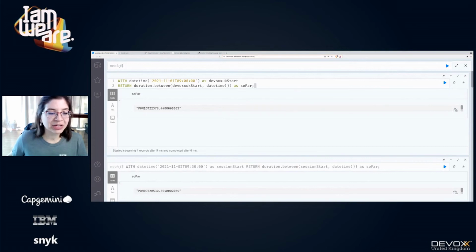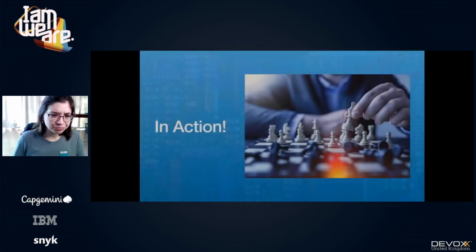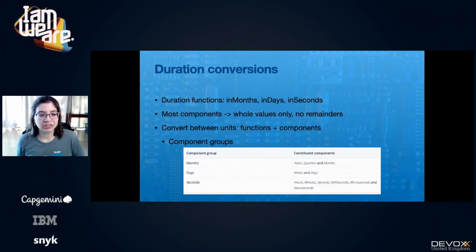Again, not super valuable, but when I mentioned precision and groupings and conversions, this is what we're getting into. So let's go back now and cover a little more ground. This is where your duration functions come into play: in months, in days, in seconds. Most of the components you're dealing with, if you want the number of hours, minutes, or days, deal with whole values only. It's going to completely chop and ignore remainders. There are a few components that I'll show on the next slide that specifically cover the fractional values, but most of your general components don't do that.